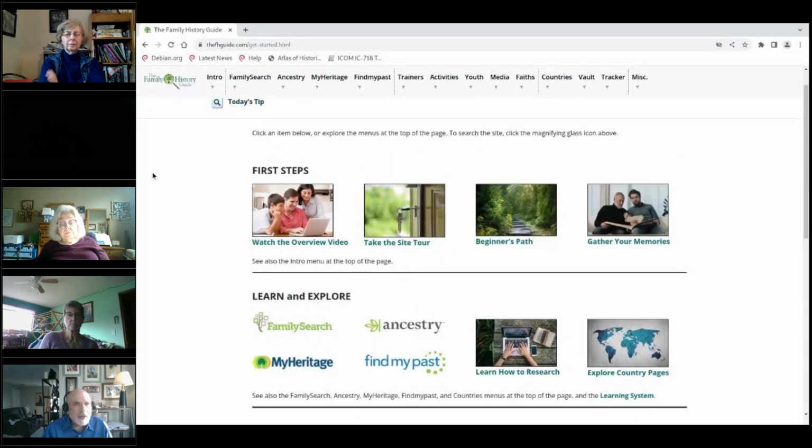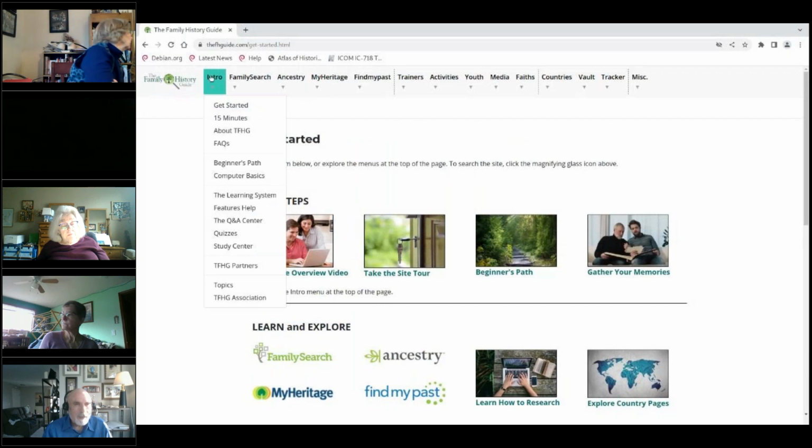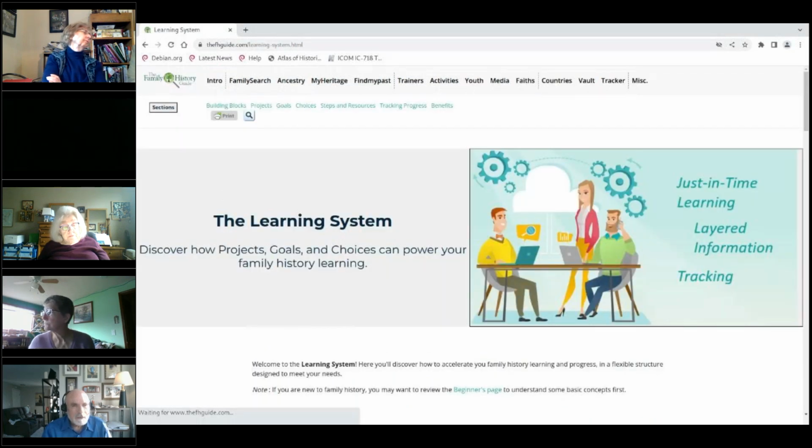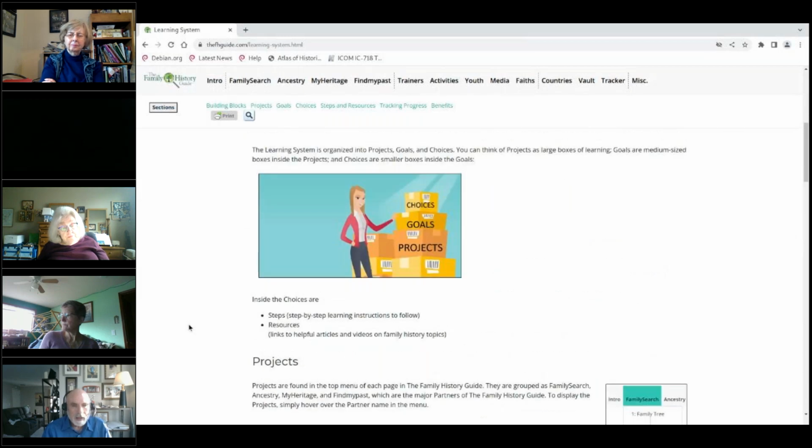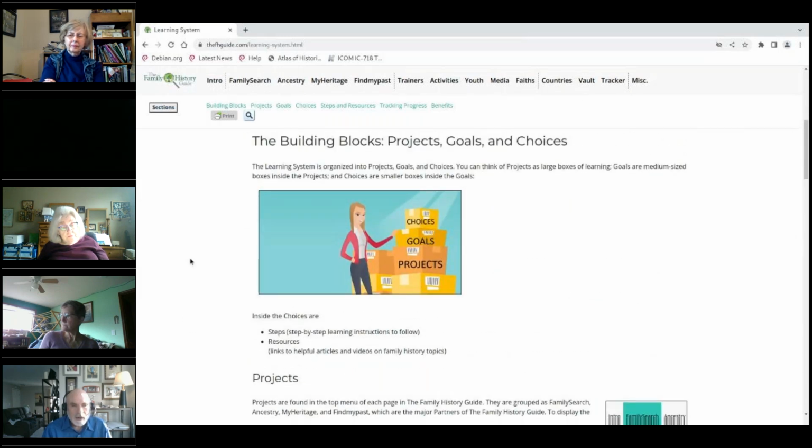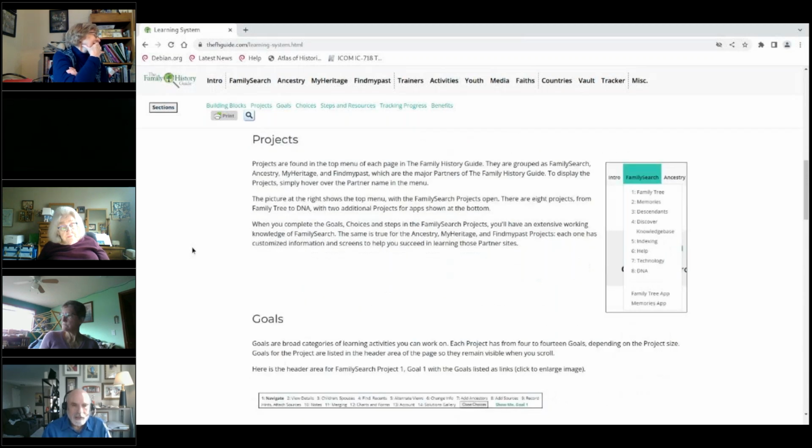Okay, one other thing to show in the intro menu: about halfway down, there's the Learning System. So let's click on that link, the Learning System. And the Family History Guide is built on a powerful but flexible learning system. It helps you know what to do next, but it also gives you the flexibility to go in different directions. This picture here basically explains visually the concept behind the learning system.